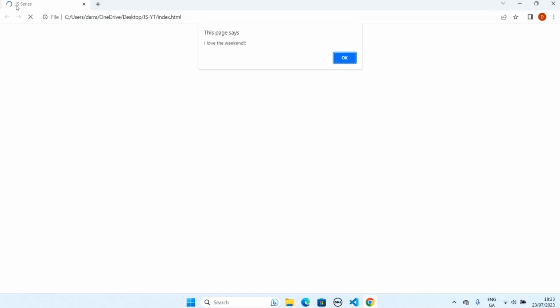And notice how there's a little circle going on here. I don't know if my video editor will capture it, but this page says I love the weekend. Only when I press OK does the text load there. So that's quite interesting. This is sort of how web pages can interact with each other.